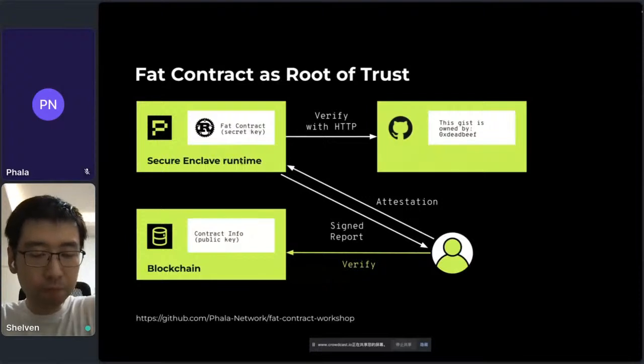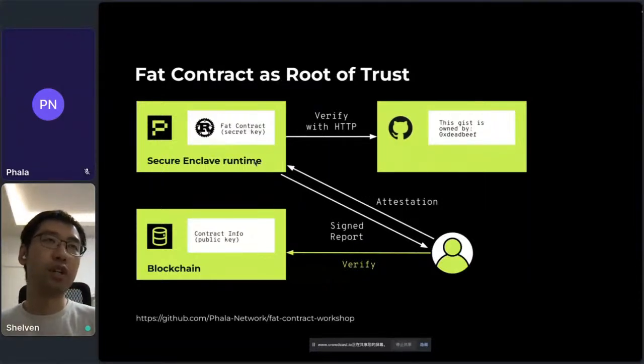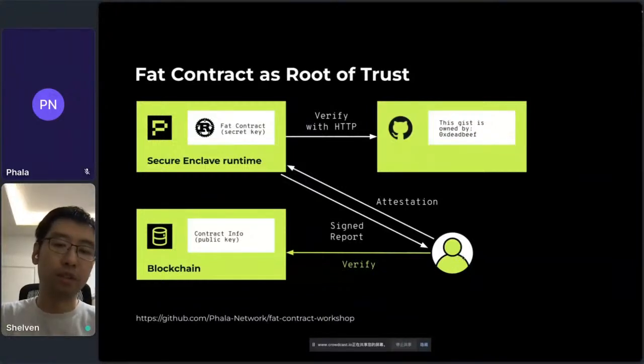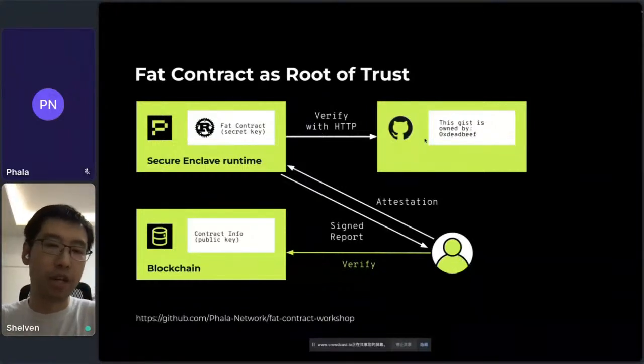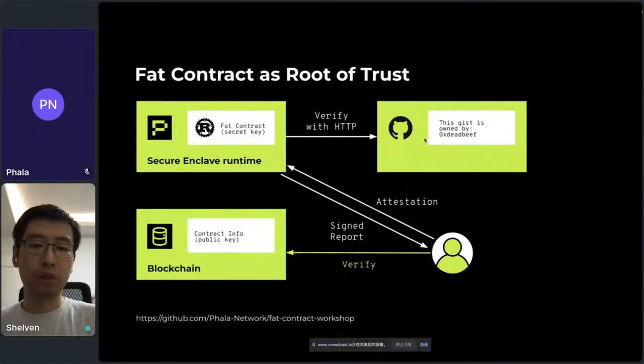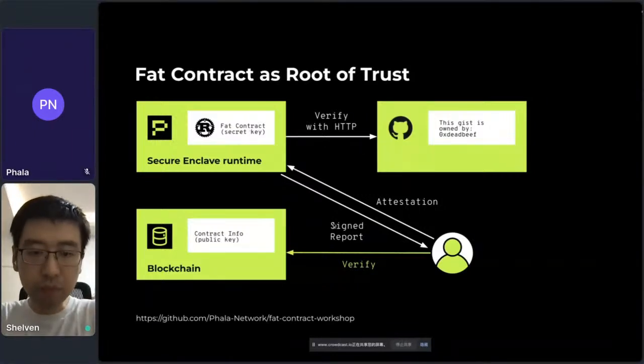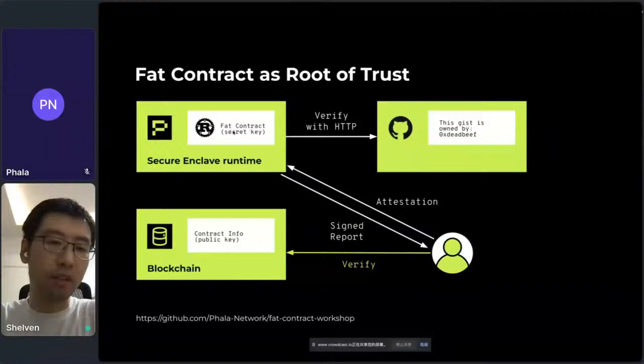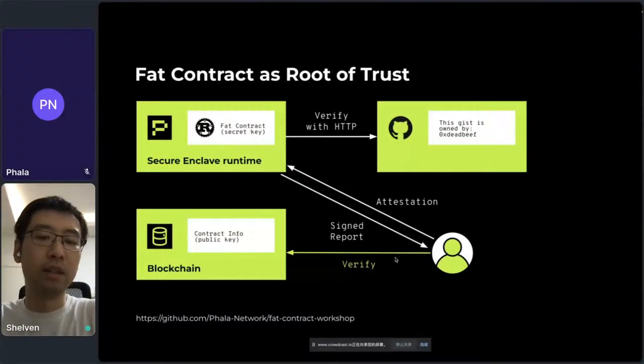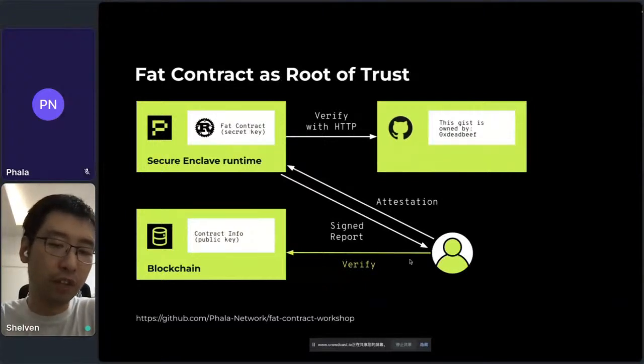And after that, instead of storing, for example, the mapping between the user's account and his GitHub account on chain, I think another good solution here is that we can give him a report. This report is signed by the secret key of our fat contract, so no other entities have the ability to fake this. This report will prove that this user really owns this GitHub account. In the following time, if anyone tries to verify that, he can just get the pub key of our contract from our blockchain and verify this report.